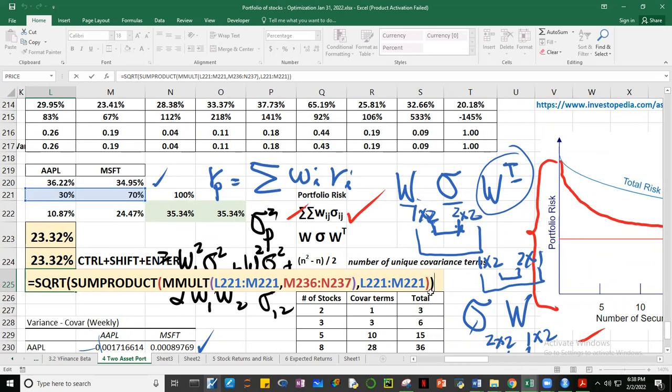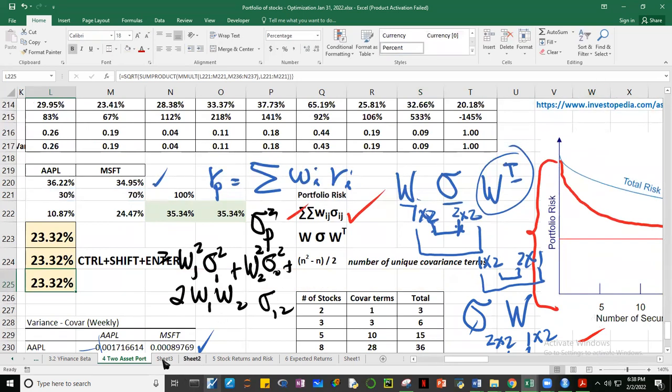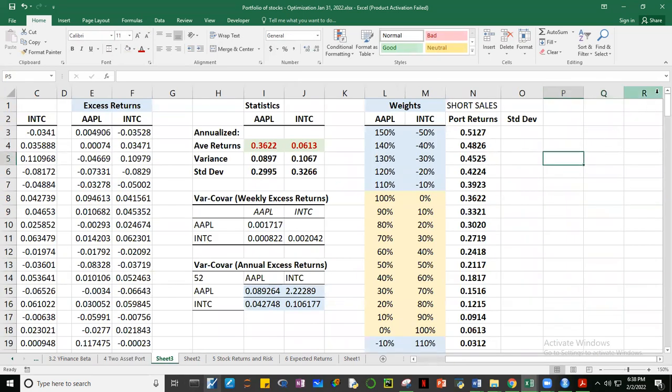Weight, variance, covariance, weight. Okay, so we will apply that here. I will not explain that anymore because we discussed it already. We'll use that to compute for our standard deviation. We can also give this a name, because what we will use is not the weekly var-cover, it should be the annualized one. So let's name it var cover 1, since later we will use var cover again.